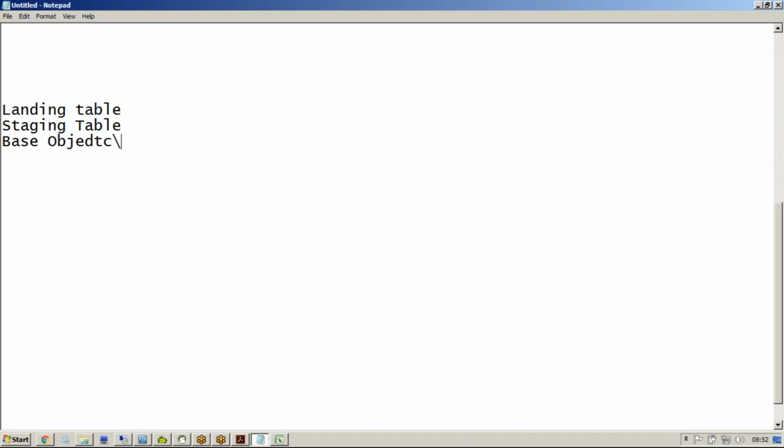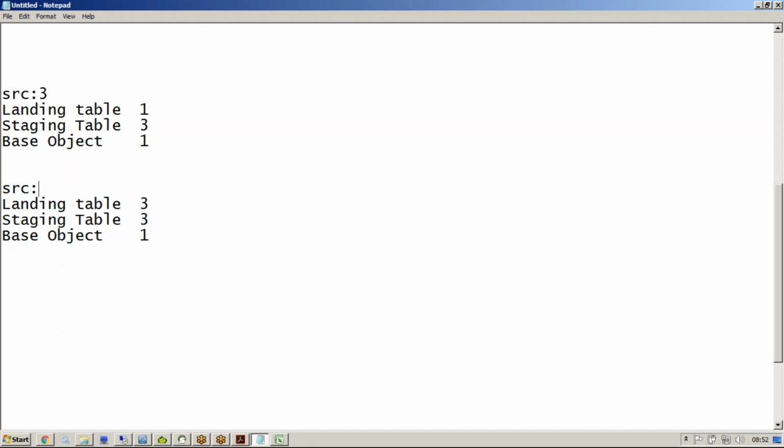The harm is, let's say, landing table, staging table, base object. So in my case it is 1, 3, 1, right? Now let's take another example where I have this as 3. What's the problem? See, here how many source systems? 3 source systems. Here how many source systems? 3 source systems.